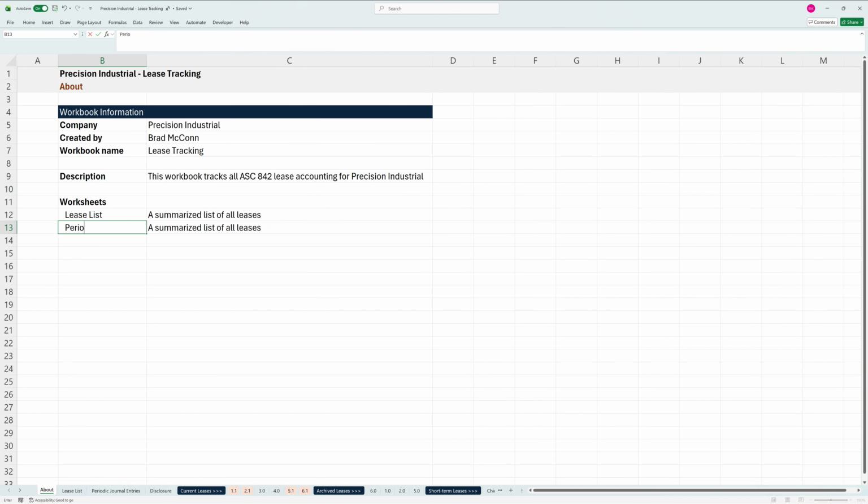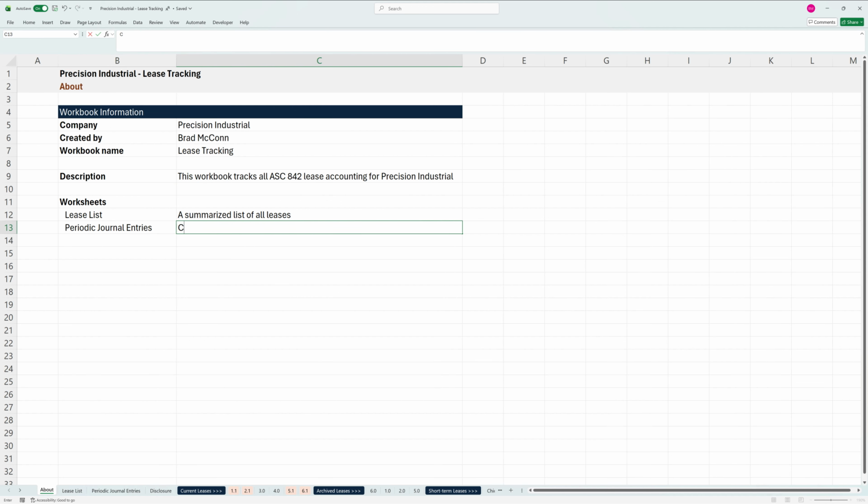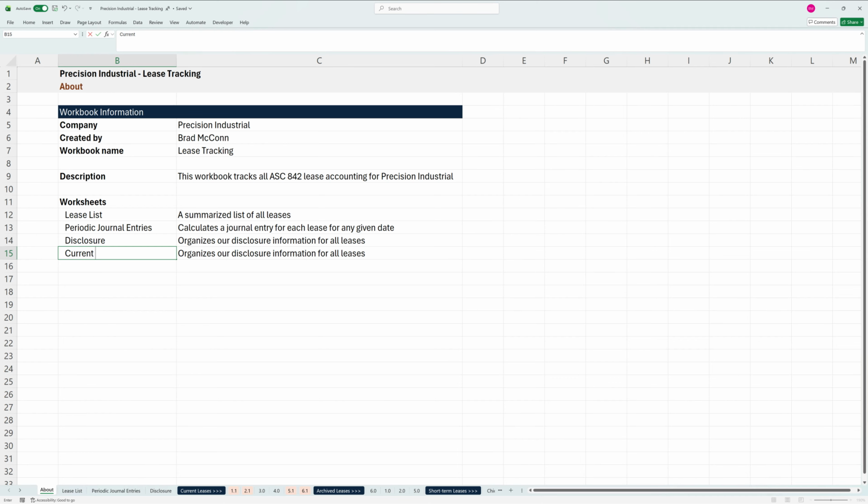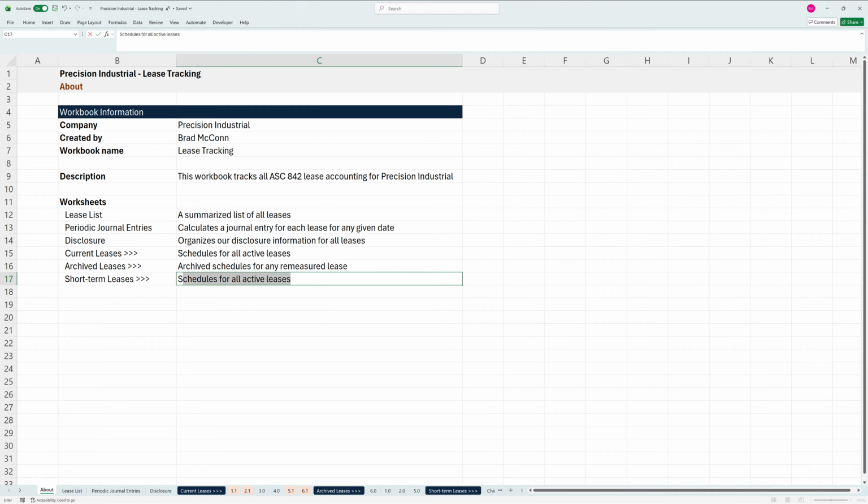So first we have our periodic journal entries, and we'll say calculates a journal entry for each lease for any given date. Then we have our disclosure. This organizes our disclosure information for all leases. Then we have our current leases. And here we have our schedules for all active leases. Then we have our archive leases. And here we have our archive schedules for any remeasured lease. And finally, our short-term leases, which unsurprisingly holds the schedules for all our short-term leases.